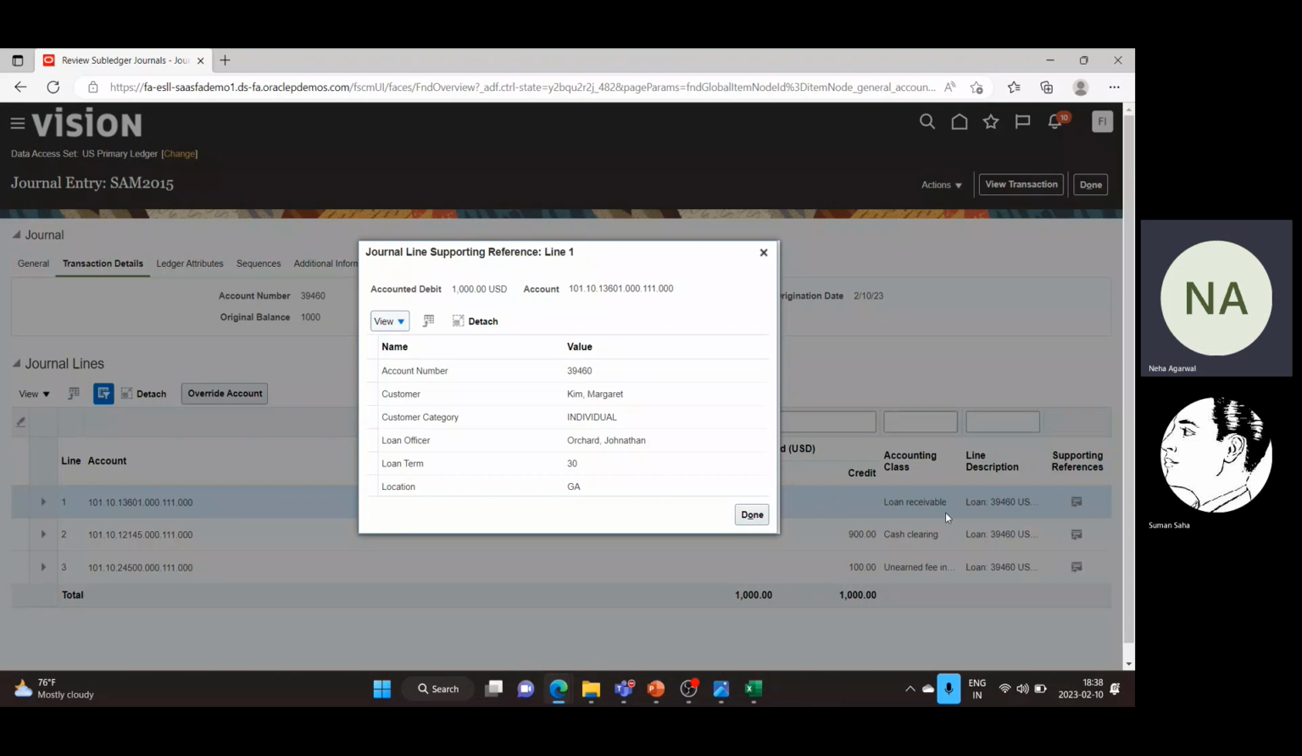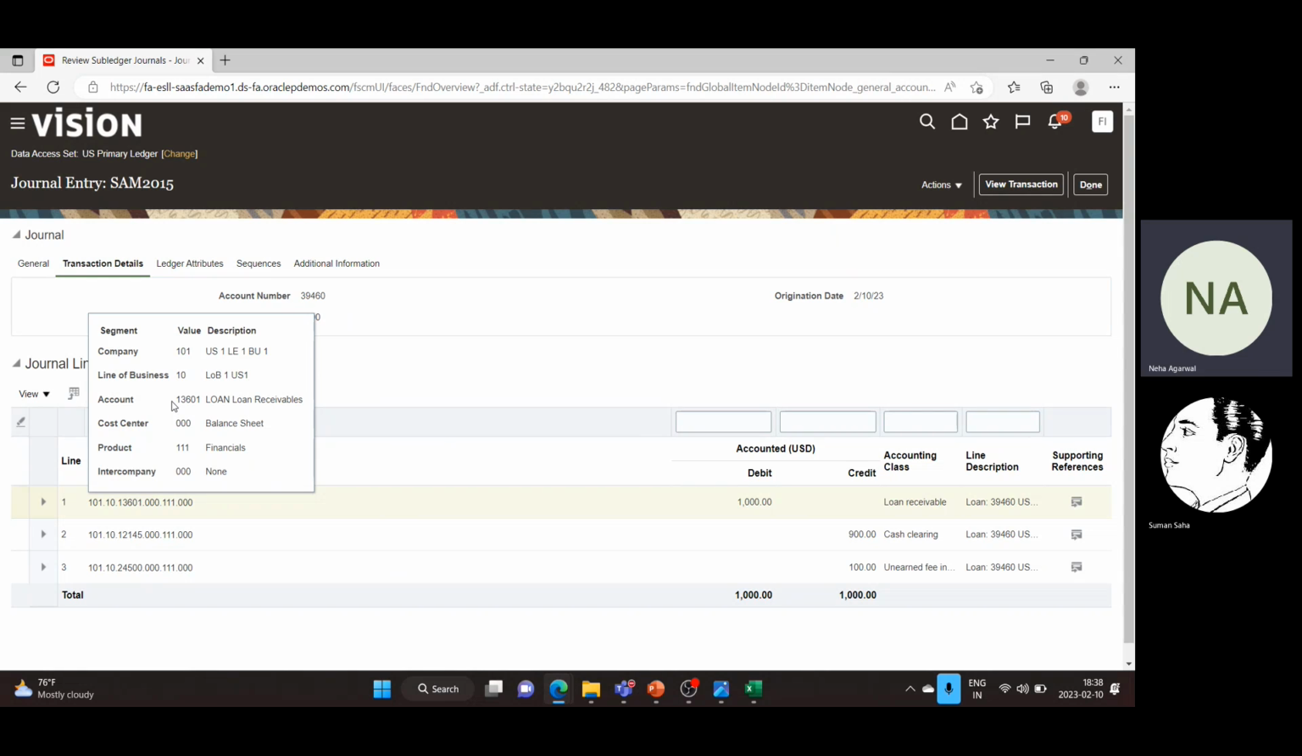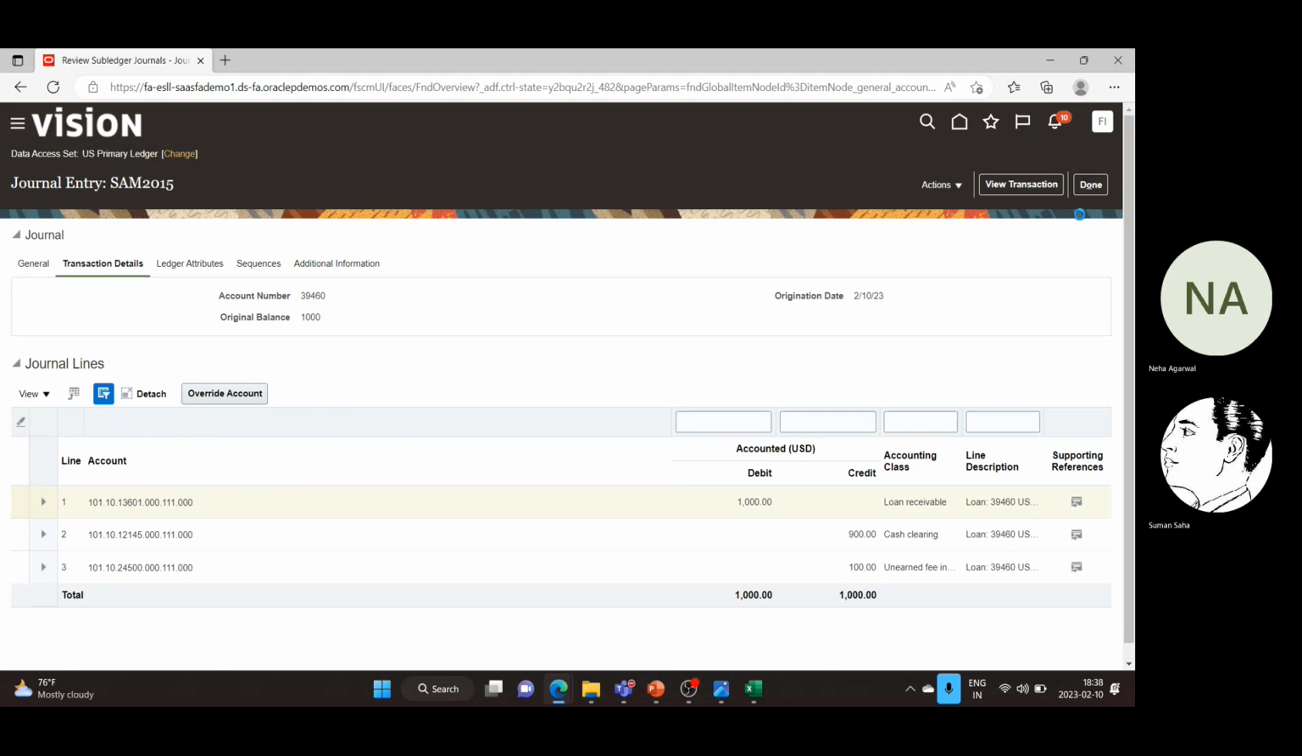If you want to see the supporting reference, you can view it from here. For this loan receivable, the supporting references added are account number, customer category, loan officer, loan term, and location. So your details are coming here and here. This is the account code combination created as per your account rule. As the line type was loan, it is picking this from your mapping set, which we have created.